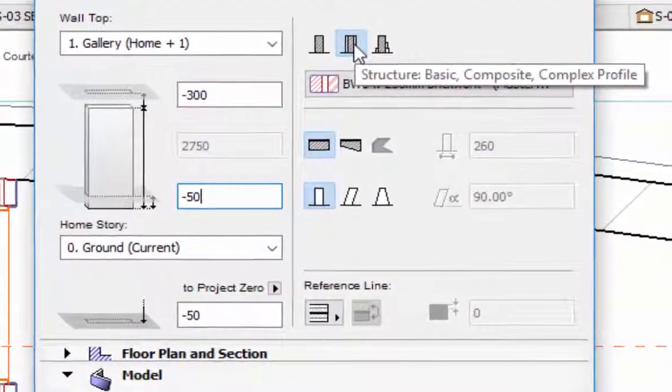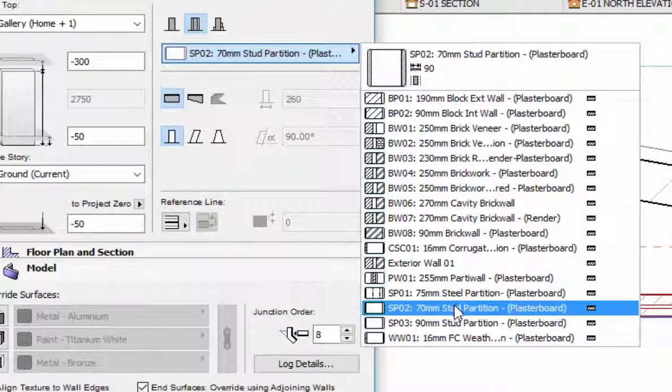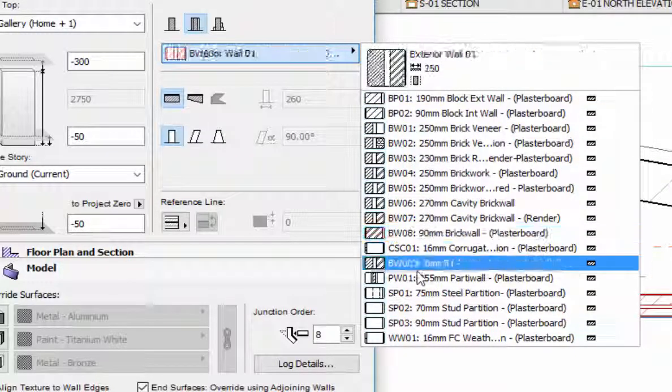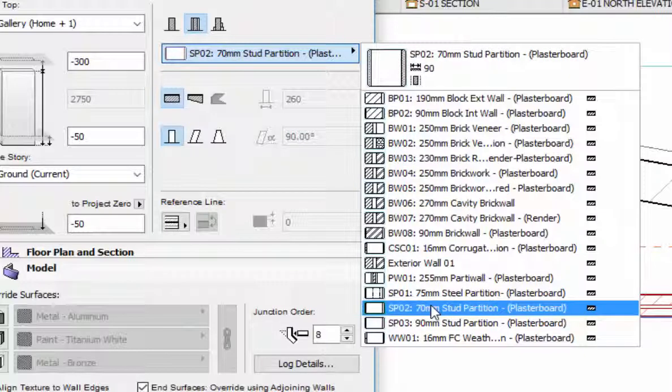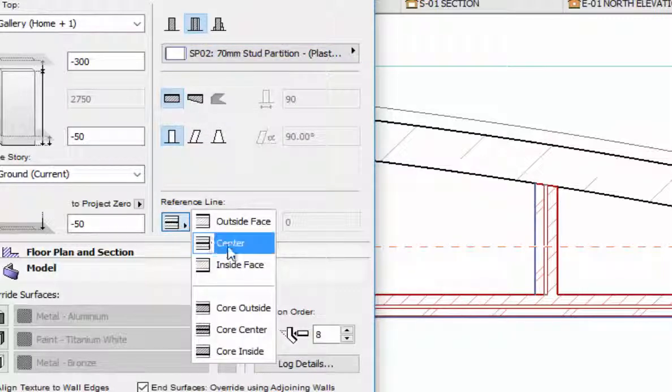Over here we're going to choose the composite and come in here, we'll come down and select 70mm stud partition. Now that means that the stud is 70mm, but the overall size of the wall, if we look at the top left hand section up here, it will tell us that a 70mm wall is actually, the actual size is 90mm. So just keep that in mind. The 70mm stud partition wall, upright reference line we want to the center of the wall.